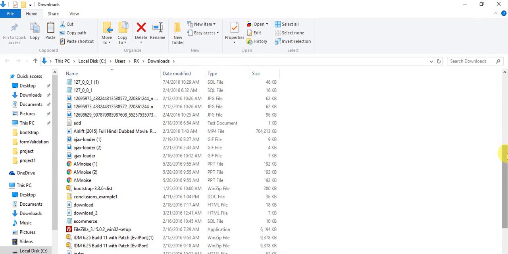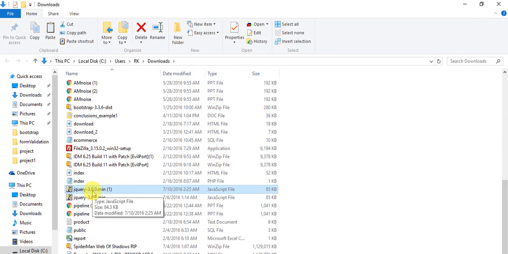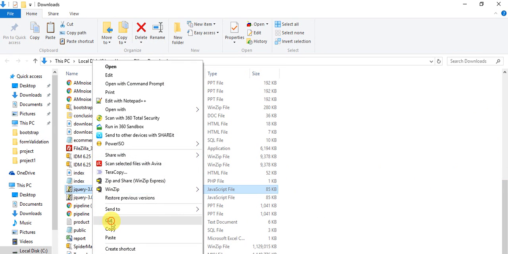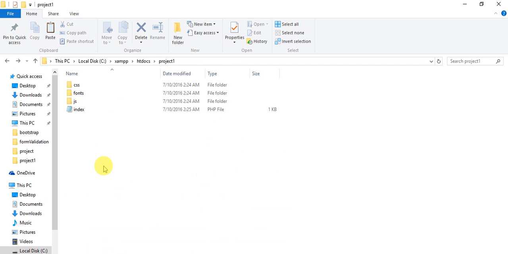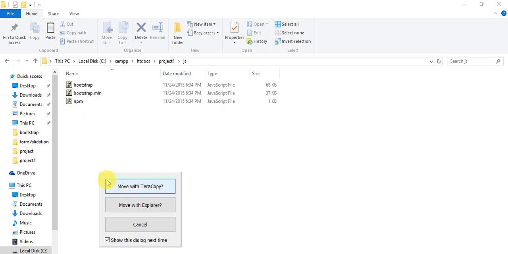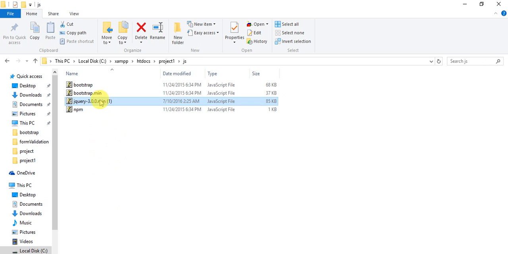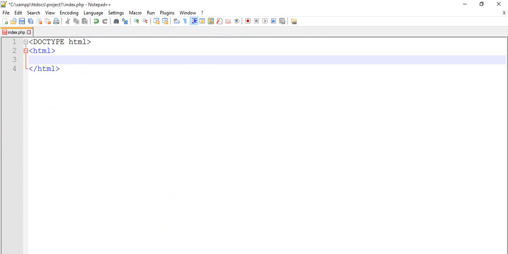This is my downloaded jQuery 3.0.0 min, and I cut it from here and paste it in your project one folder, which is this one. I'm pasting it within the JS folder. I have a file which is jQuery 3.0. I'm going to change this name. Okay, everything's fine. Now I'm going to create the HTML structure.